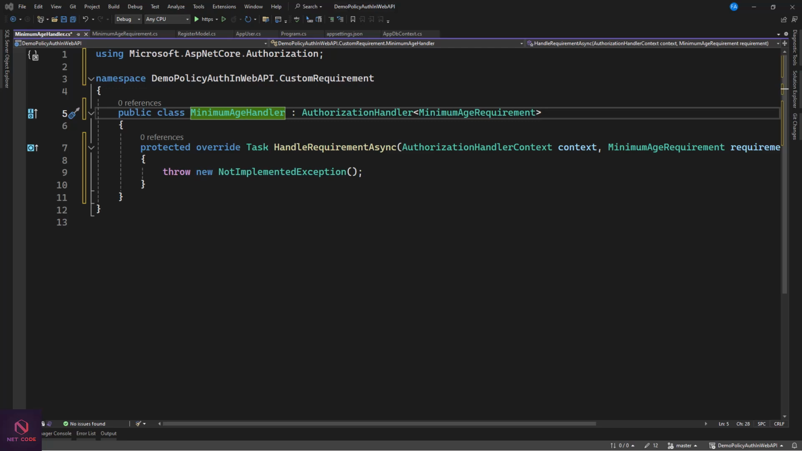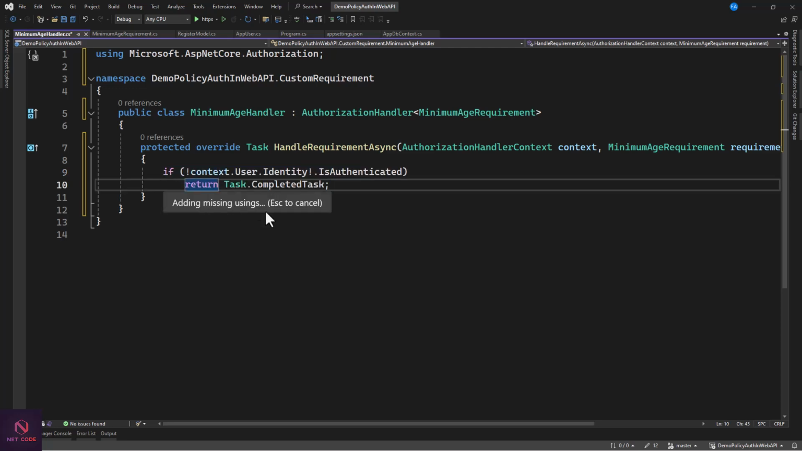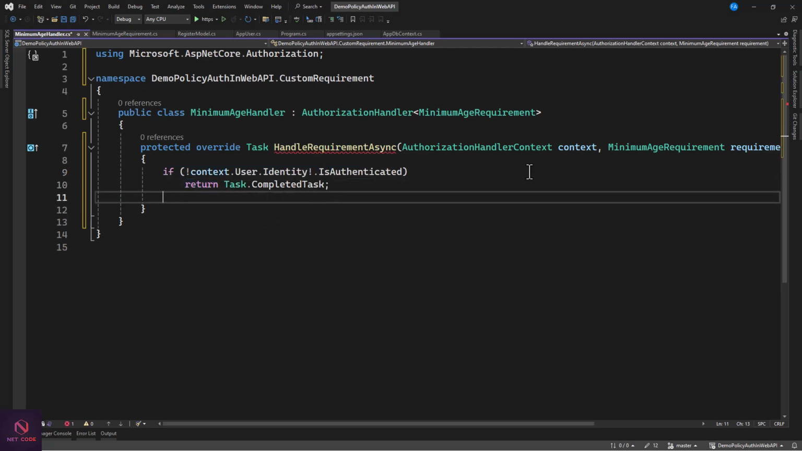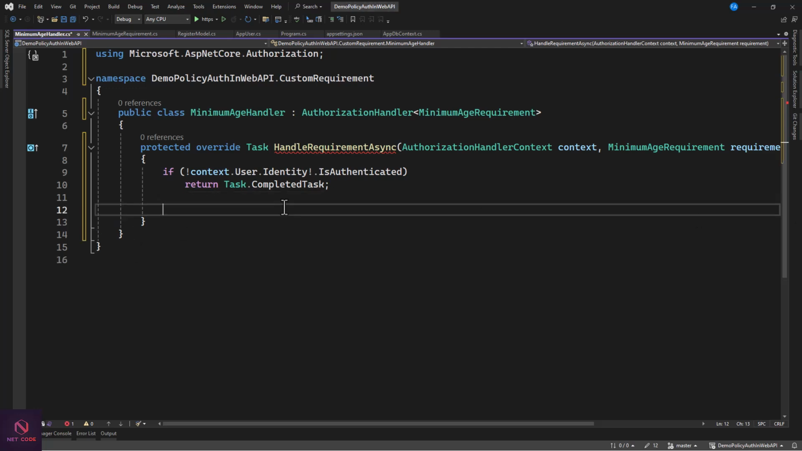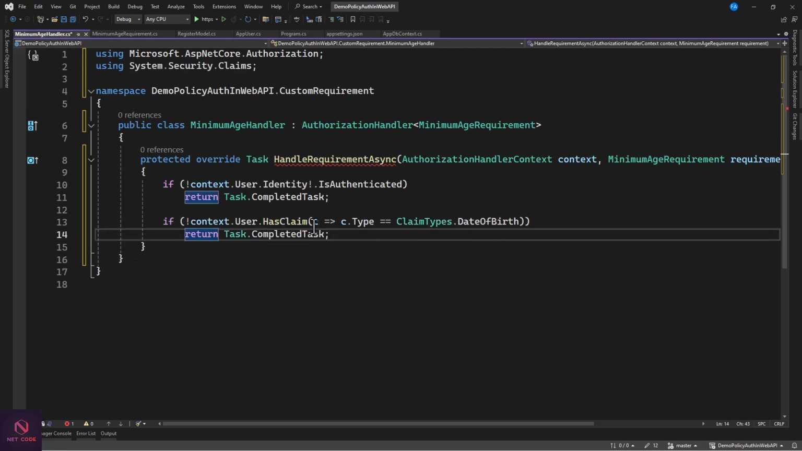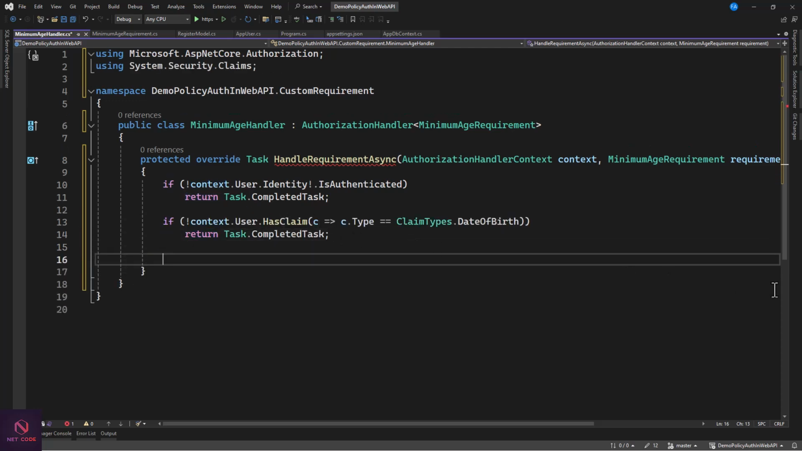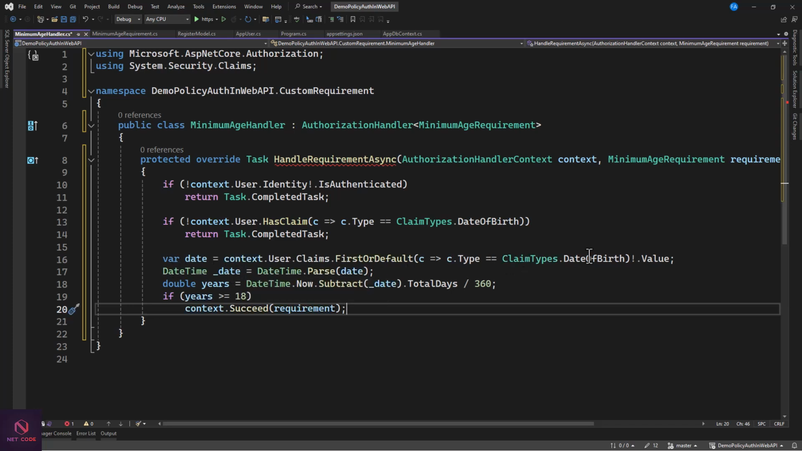First of all, we're going to check if the user is authenticated, or if not, return. Before we implement, we check for this and make sure the user is authenticated. Aside from that, we want to check, does the user have a claim known as date of birth? If he doesn't, then return. We want to skip that. So let's say he does have it. Then we get the claim value of type date of birth, and we pass it to DateTime since it's in string format.